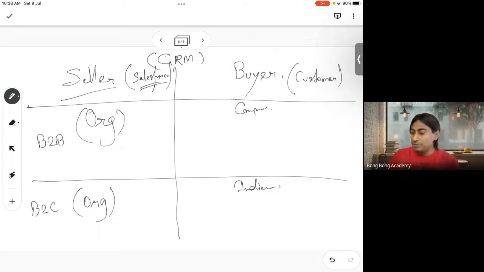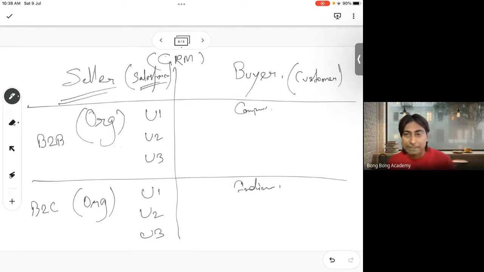So who are the employees of sellers? Or who are basically the people who will log into Salesforce? User 1, user 2, user 3. Who are logging into Salesforce? Employee of the seller organization. It can be the owner of the seller organization also. Does not matter. Anybody from the seller side will be the person who will be using Salesforce or putting data inside it, right?